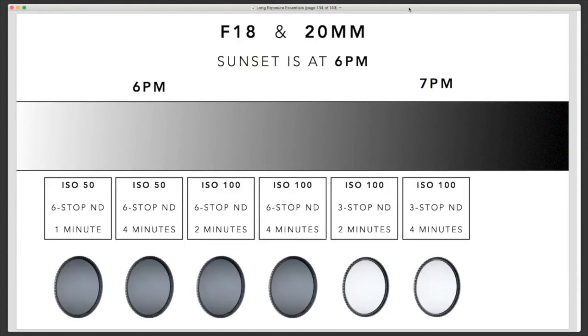So you're going to get up to about 4 minutes at ISO 100. And then what you can do is go down with no ND filter at ISO 50 for 2 minutes. And then you can just keep going with no filter. And that's kind of the way it works.